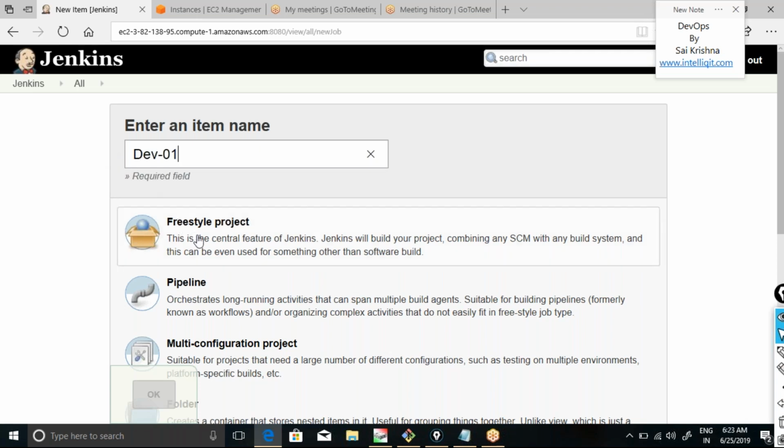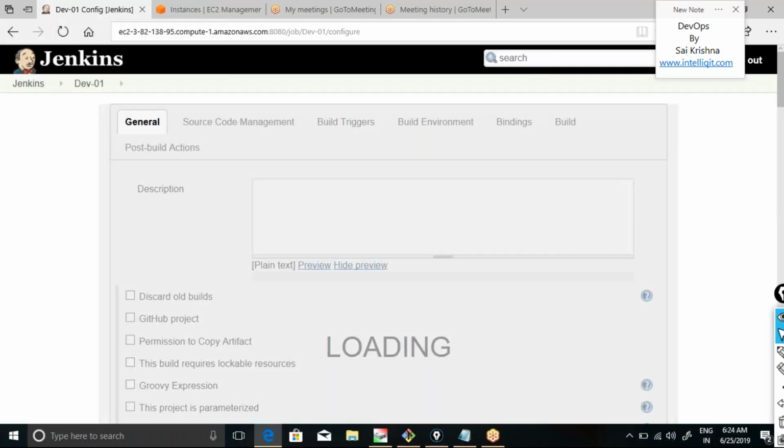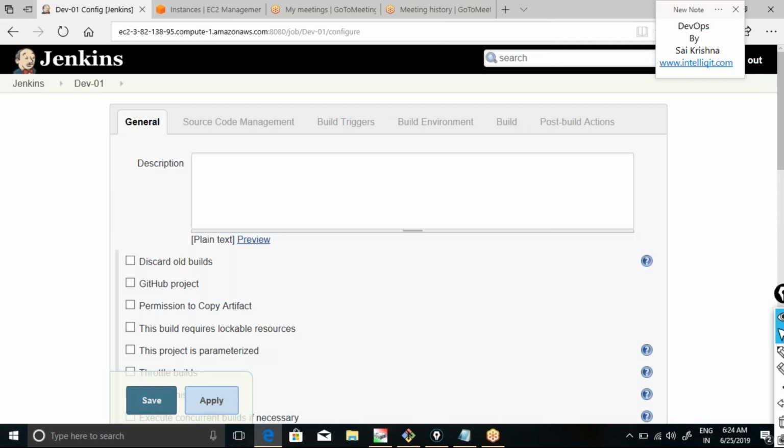And which type of project? Initially, it's only freestyle projects. Click on freestyle project. Click on OK. Now, what are we supposed to do? We know that there are five stages we are trying to perform. Download the code created by the developers. Build that code. When you build the code, an artifact is generated. This artifact you deploy into the testing environment. Once it is deployed into the testing environment, run the testing programs. And if the testing passes, deploy that into the production environment.